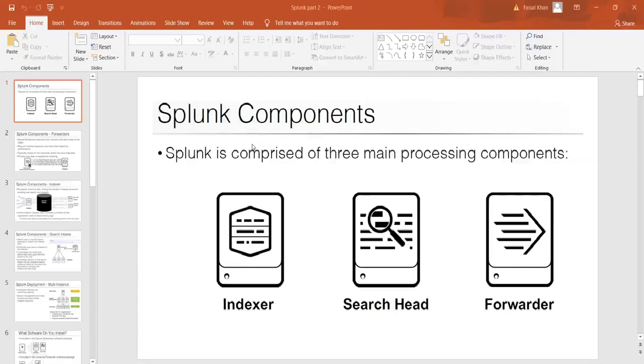So basically Splunk again is a SIM tool. Splunk is comprised of three main processing components. So these three components are the most important components. The first is the indexer, the search head, and the forwarder. Let's talk one by one.